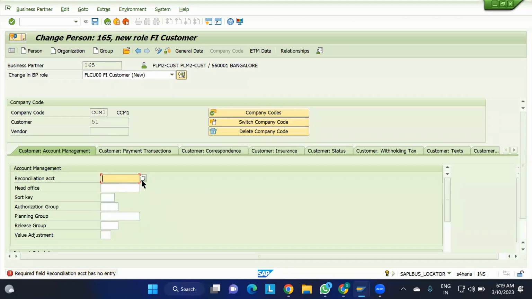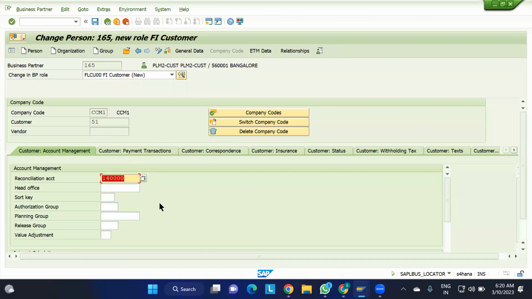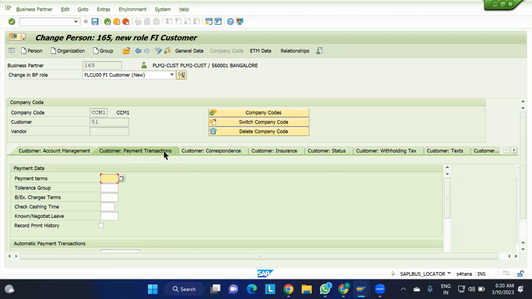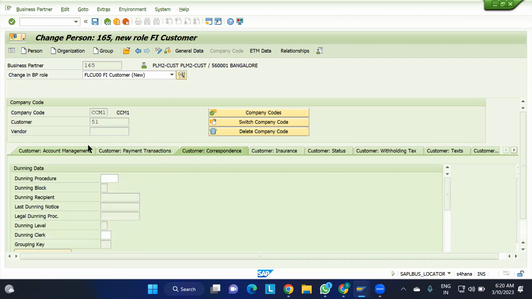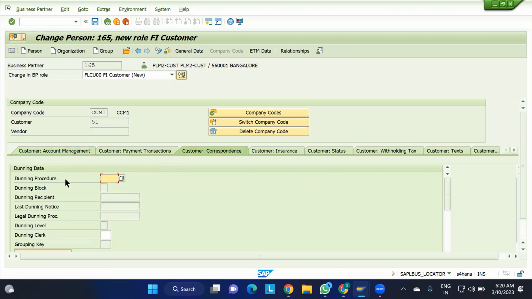Again, it is going to ask for some reconciliation accounts. I will take this one, reconciliation account. Is anything important here? I don't think payment terms. Nothing is important here. See here, it will be asking for some running procedure and customer insurance, tax, all those things. That means whatever bank account we should maintain for the customer, all those things will be available in the F5 side. All those things we are not taking care of.